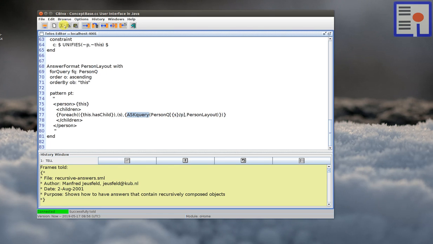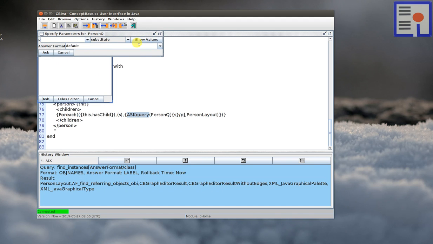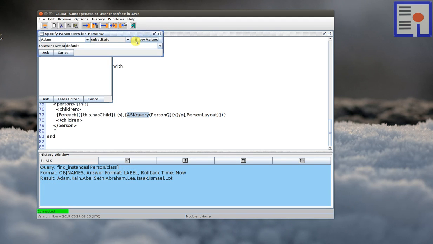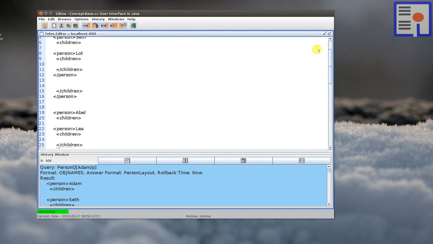So let's tell that and ask the query, person query ask, and we should start with some person. Let's start with Adam and use person layout as a format. And now you see the answer here.